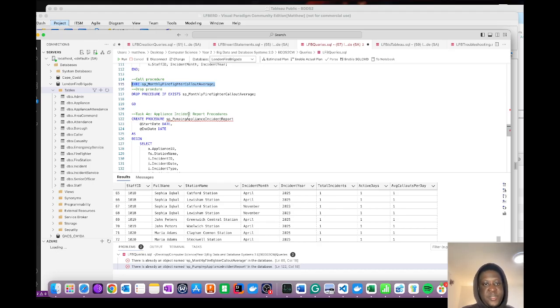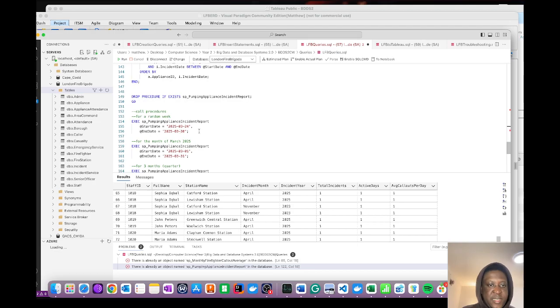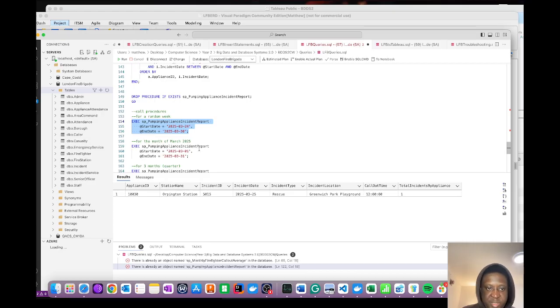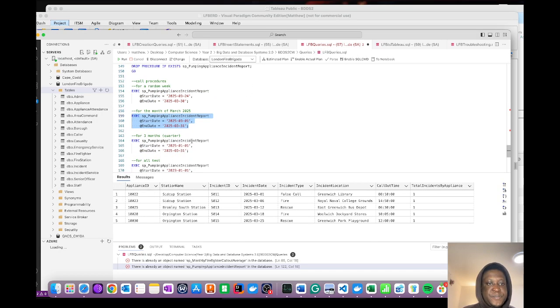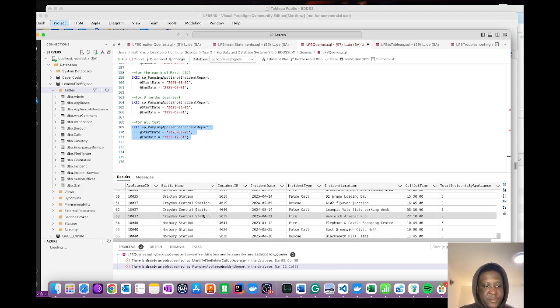Next, I have appliance incident reports. And I have a range for a week, a range for a month, excuse me, a range for a quarter, and just to play around, this encompasses my whole data set, and then we have everything. That's a total of 66 for me.